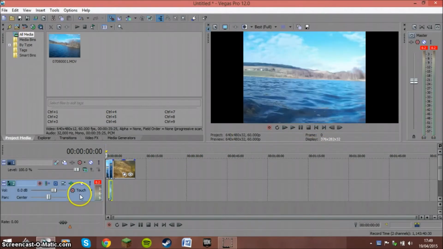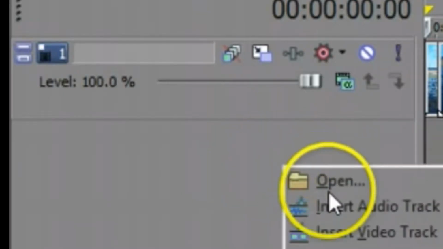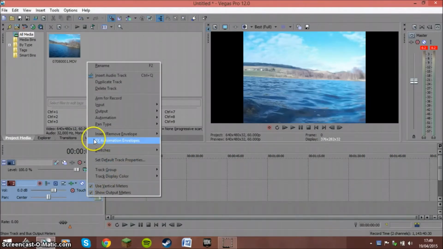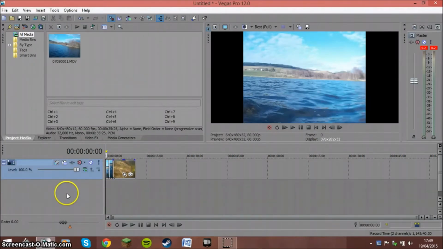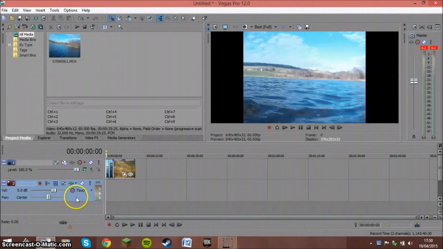So you've deleted your audio track and you want to make a new audio track for a new piece of music. One way you can do it is just by importing that music and dragging it in, and it will create a new track. Or you can go into this section here, right click, insert audio track, and then I will just delete that. Or a third way, insert audio track, which is also Control Q. There. So that is the different ways to insert.